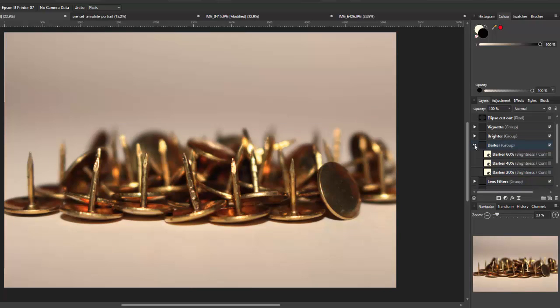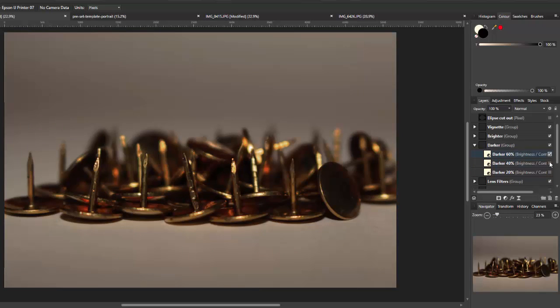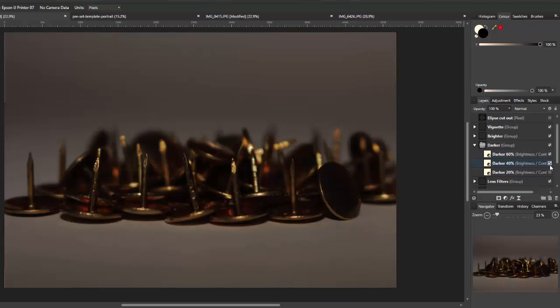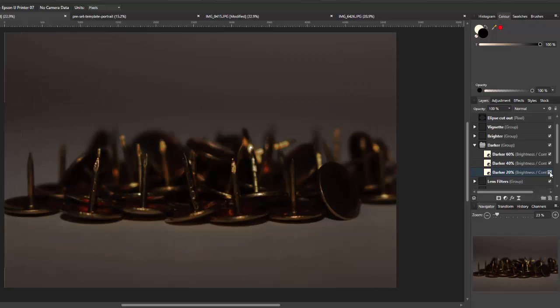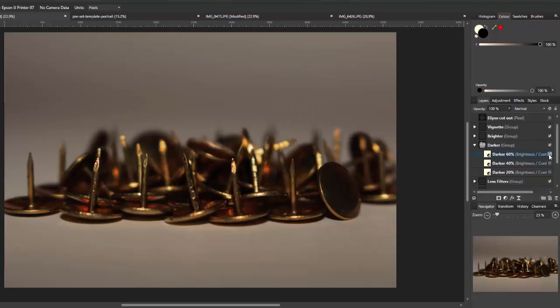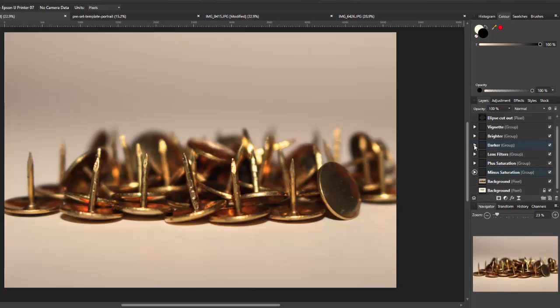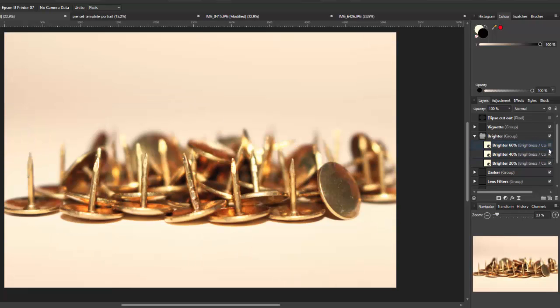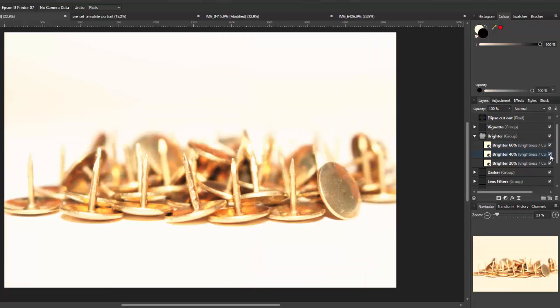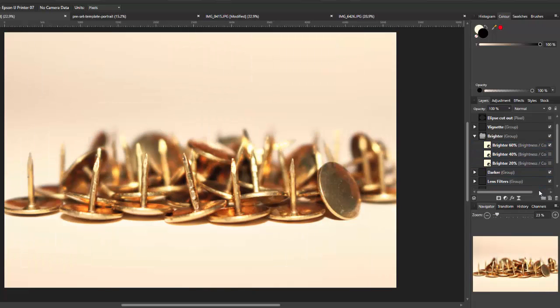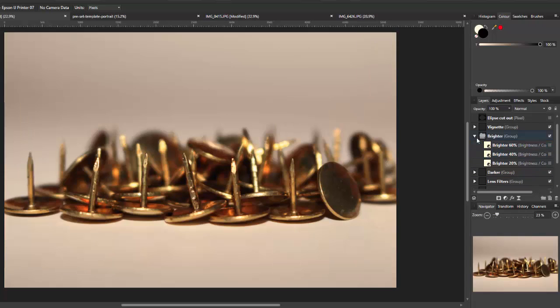Now this next group is to make the image darker by 20%, 40% or 80%. So that's 20%, that's 40%. Again, you could put more than one. In fact, you could put all three on, it doesn't matter which. This next group is making things brighter by 20, 40 and 60%. So again, you could use all three, or just two of them, or just one of them, or none of them.